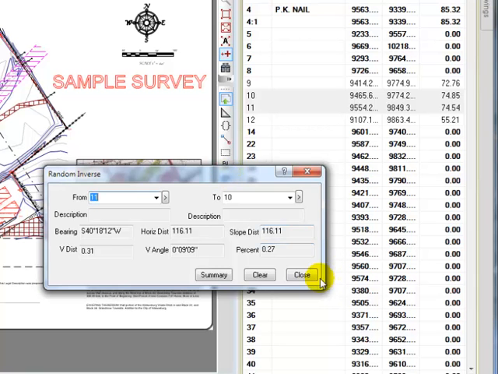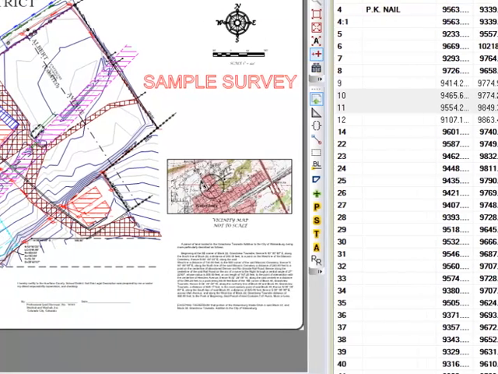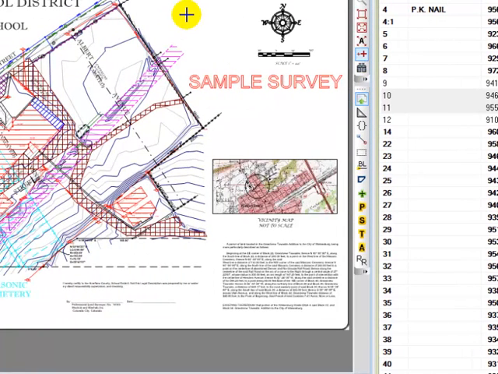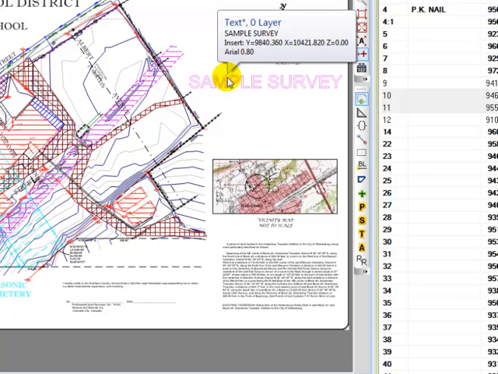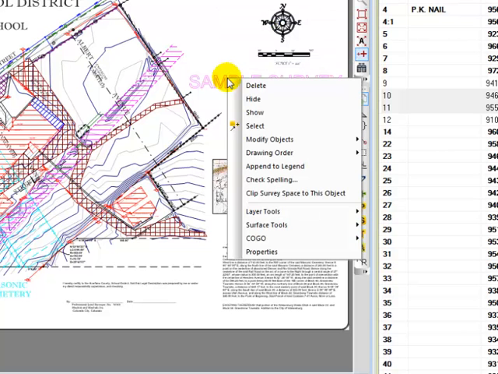Let's close this out. Now let's take a look at the drawing view. The drawing view works just a little bit differently than the managers, in that I have two pop-up menus that come up when I right-click. One is when I put the cursor over an item, like this sample survey text, and I right-click, I get a pop-up dialog box that pertains to that item or that drawing object.